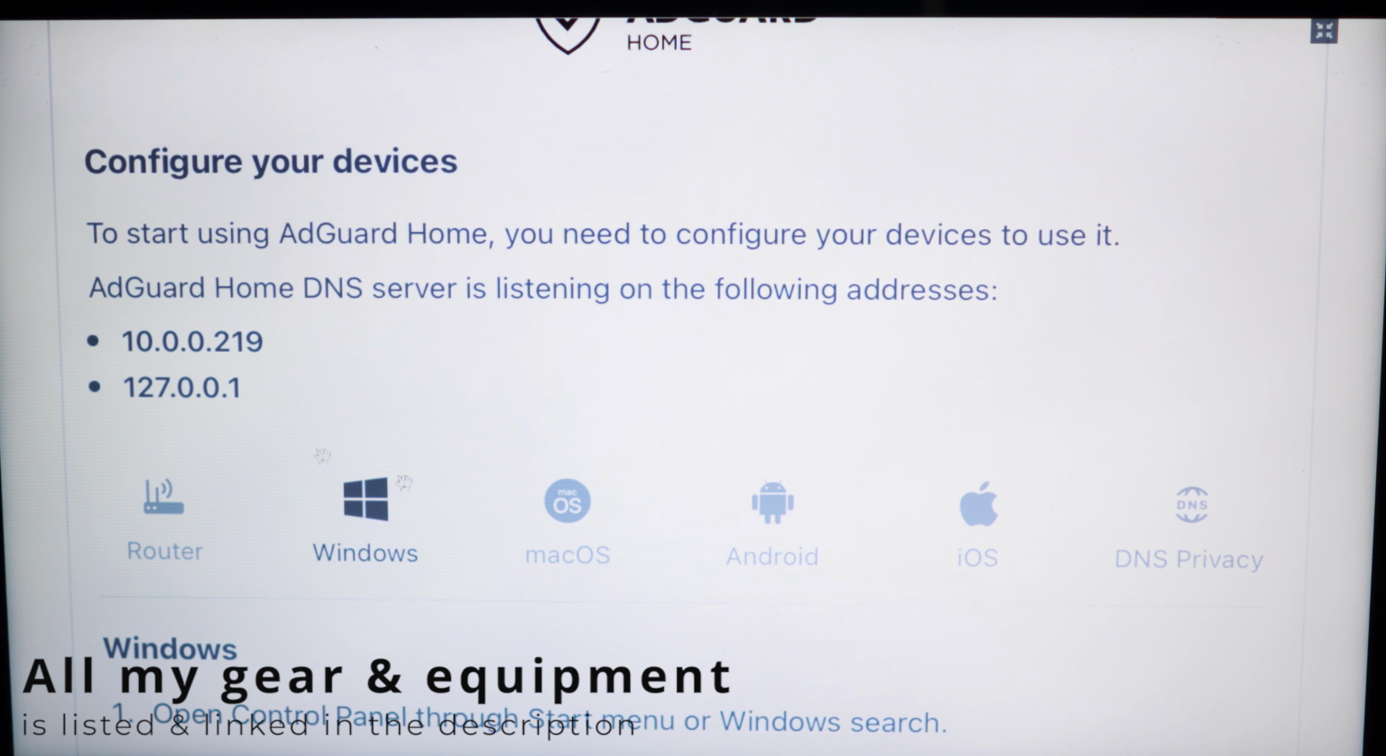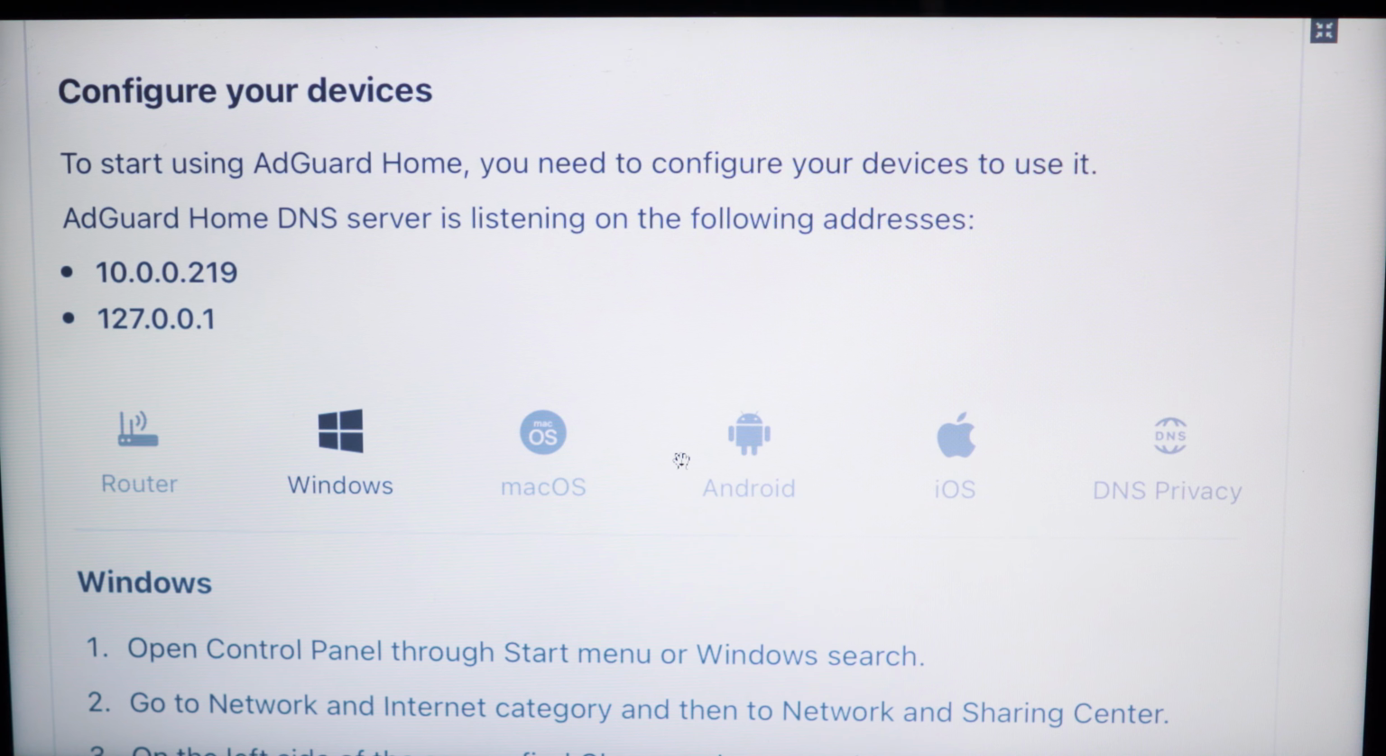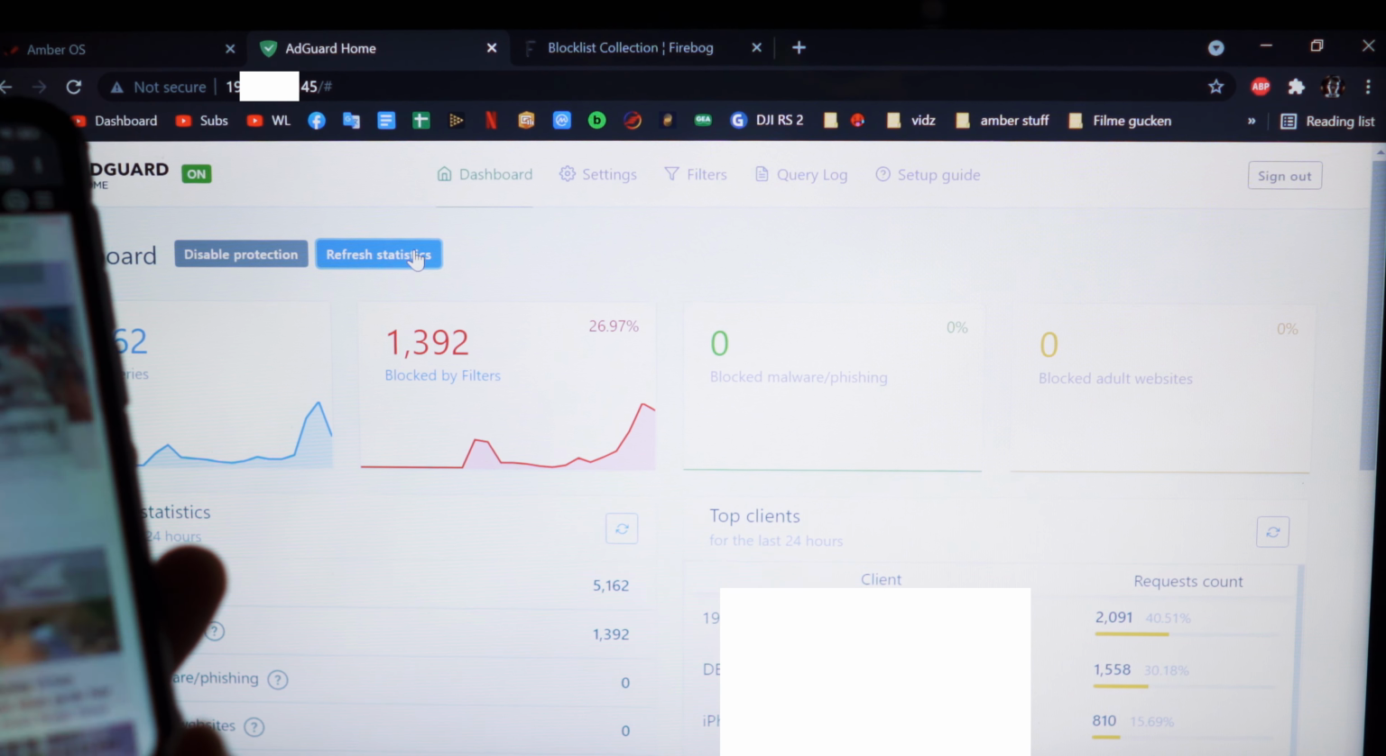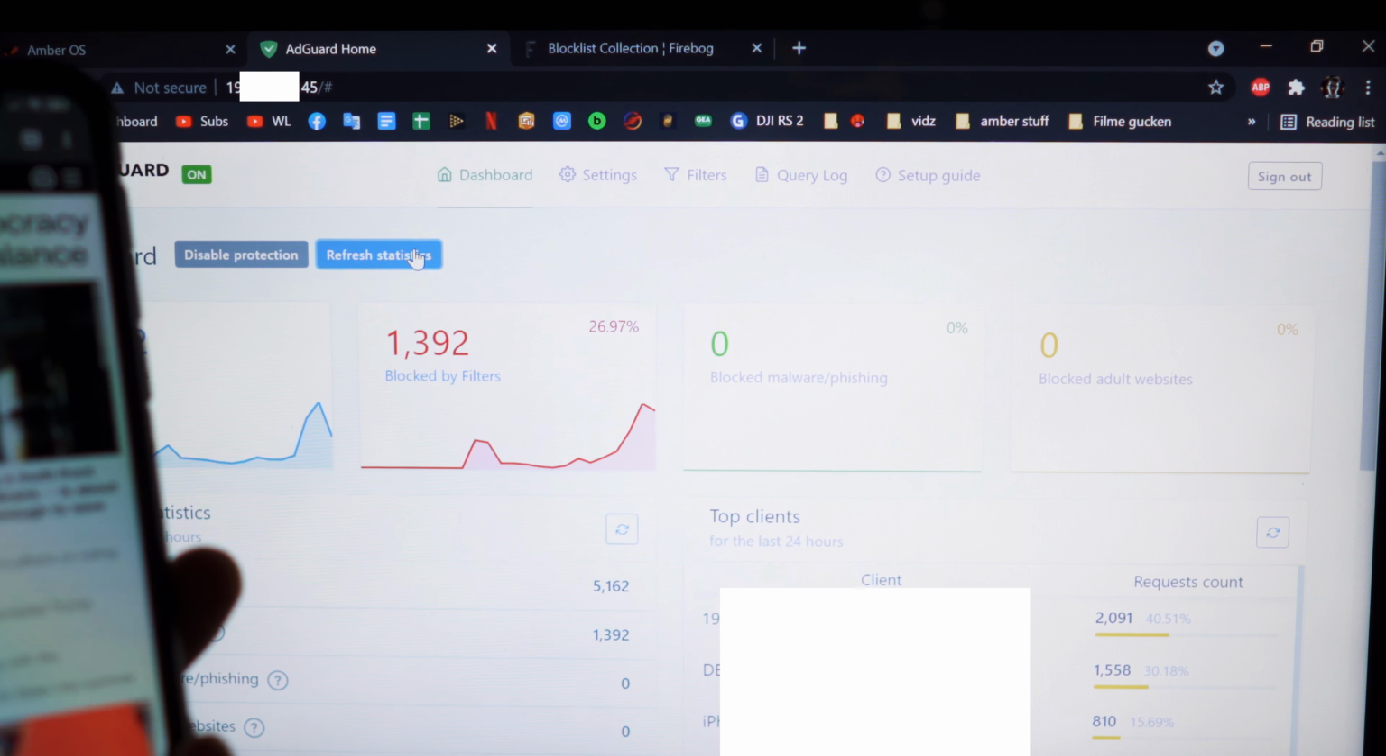So you can use this for Windows clients, macOS clients, for Android things, but this is not what we're going to do. We're going to block all of it on the router for all devices, not just on my phone. And there are ads getting blocked for my phone as well.